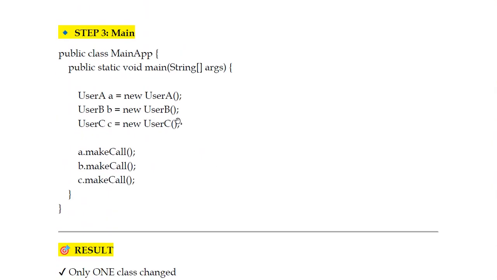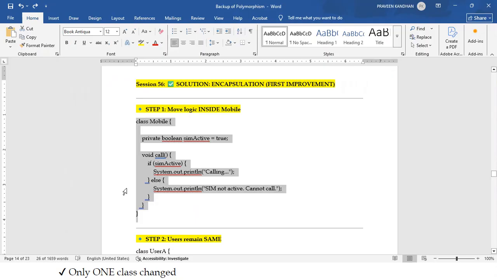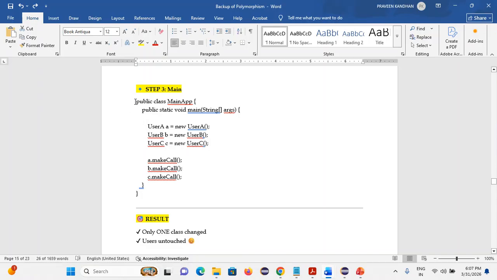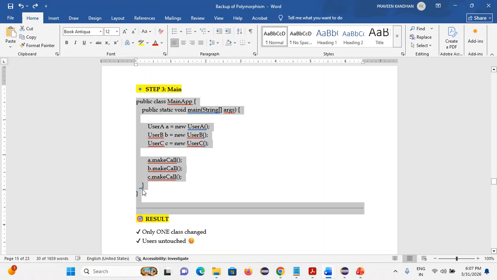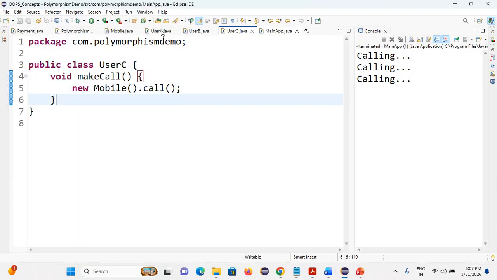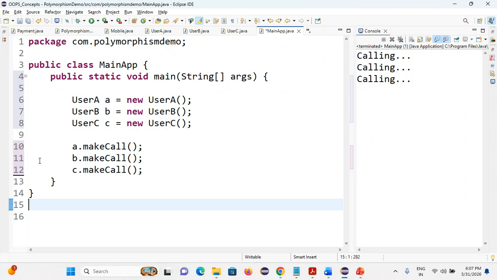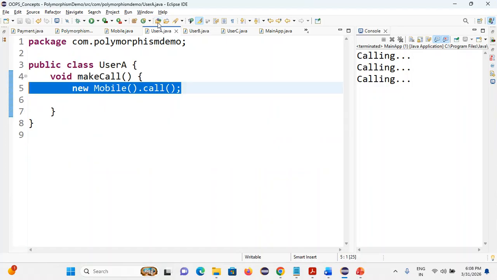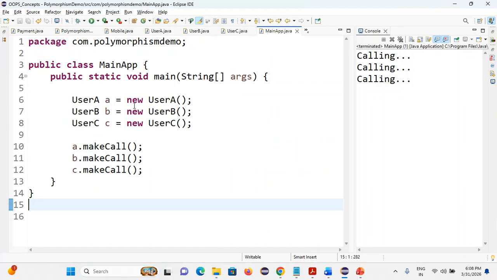In the main function, just give this three objects creation alone for user A, user B, and user C. Copy paste this code to save the time. Go to the main app.java, paste it. Yes, that's it. So in the mobile class, we have the business logic. User A only has this method call. User B has the method call. User C has the method call. From the main function, create the object for user A, user B, user C.